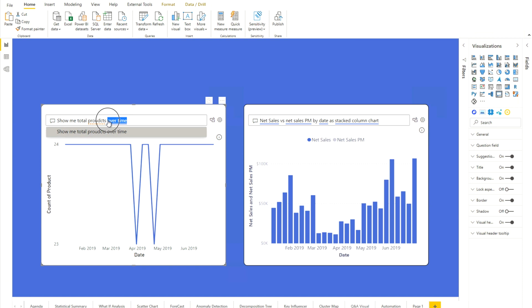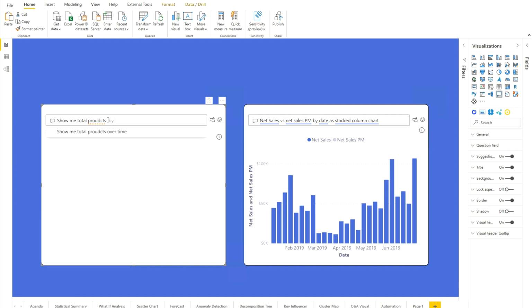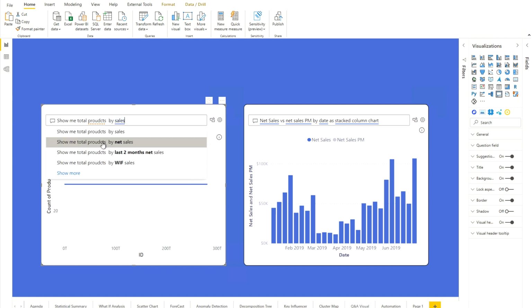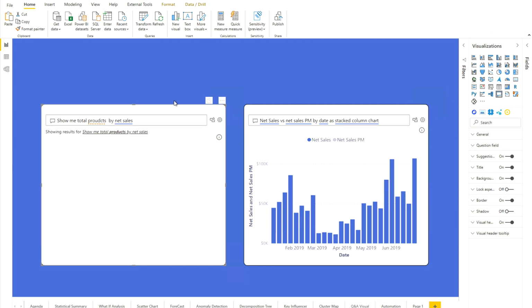Or, rather than over time, you can say show me total products by sales. Now this visual is asking whether you want to see total products by net sales or what if sales, etc. So I'll say by net sales, and once you click it, you will see your graph, and it's going to show you your answer. Again, product is not correct, so let me fix it, and let's see, it shows that the total number of products is 24, and your sales is this. So that's how you can get answers from your Power BI dataset.